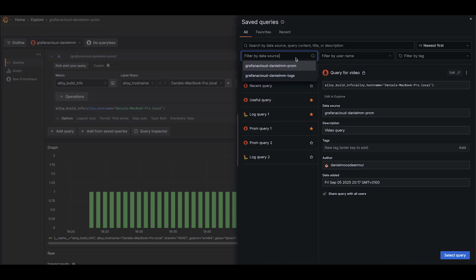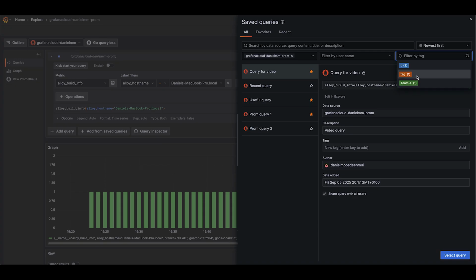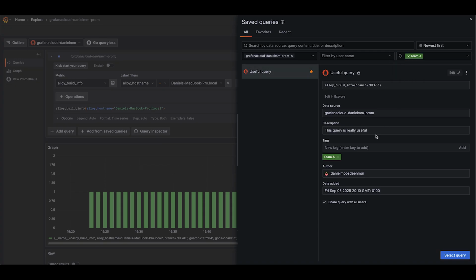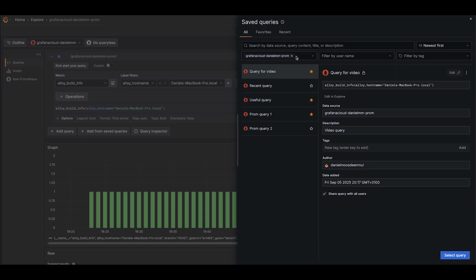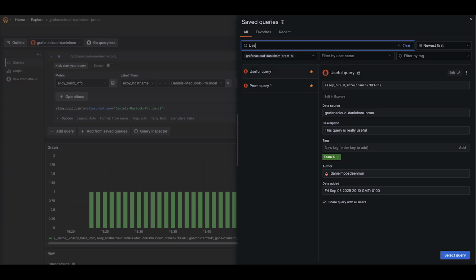Well, firstly, if I remove the data source filter, you can see all the queries I've got here. You can filter by data source, filter by author. At the moment, that's just me, or filter by tag. So if I filter, you can see how that works. You can also search. So if I type in useful, you'll get these queries where I've got the word useful in the description.